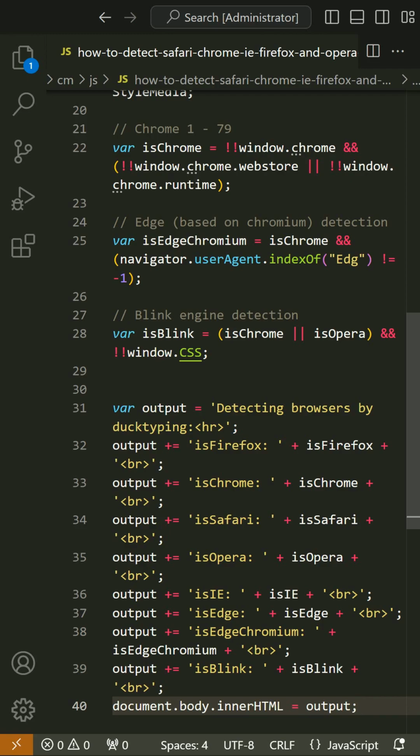Microsoft's implementation exposes the StyleMedia constructor. Excluding Trident leaves us with Edge. For Edge based on Chromium, the user agent includes the value Edg/version at this index.